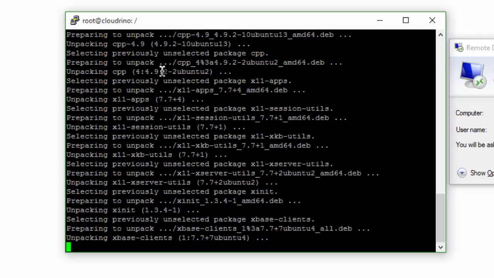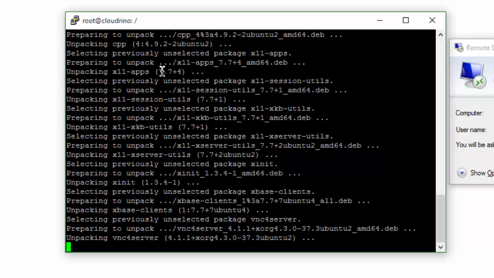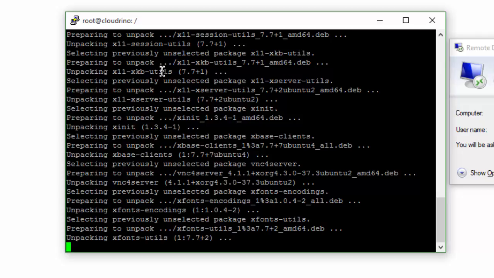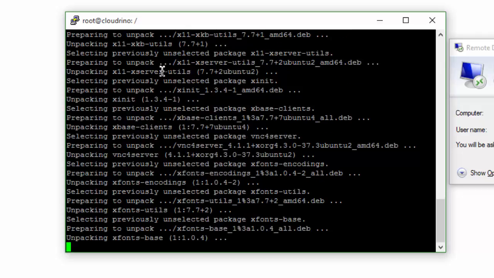And I forgot to tell you that we need to create a new user, as we can't log in as root. I don't know why, but I never managed to log in as root into XRDP. So for that we need to add a user.